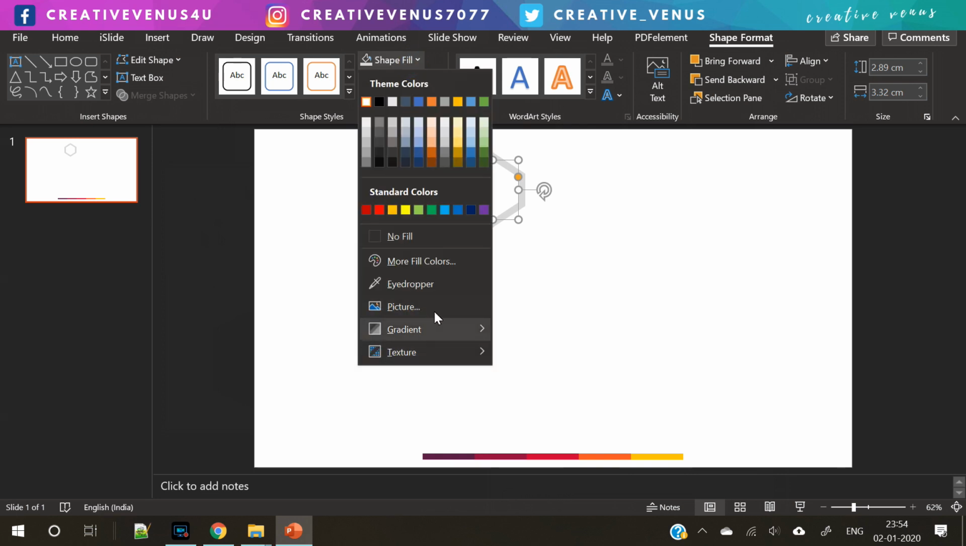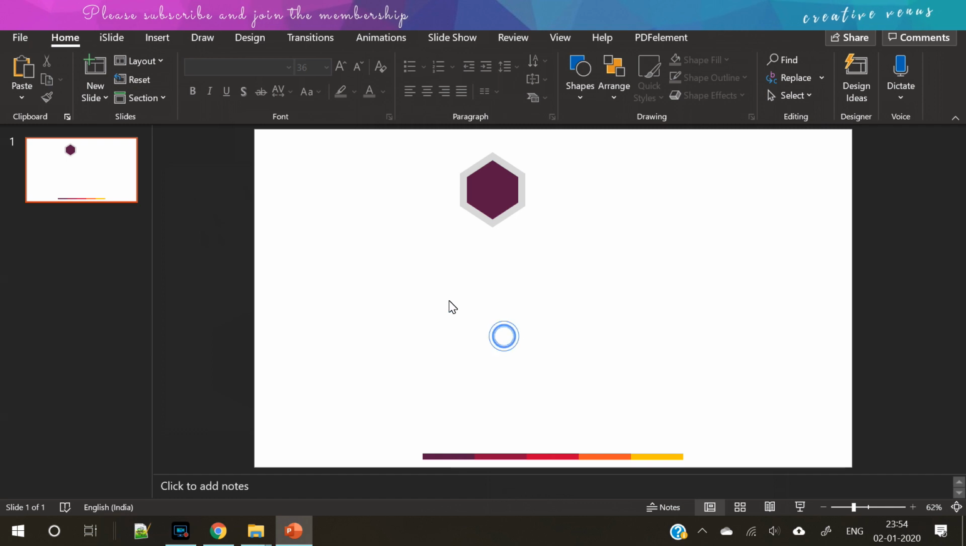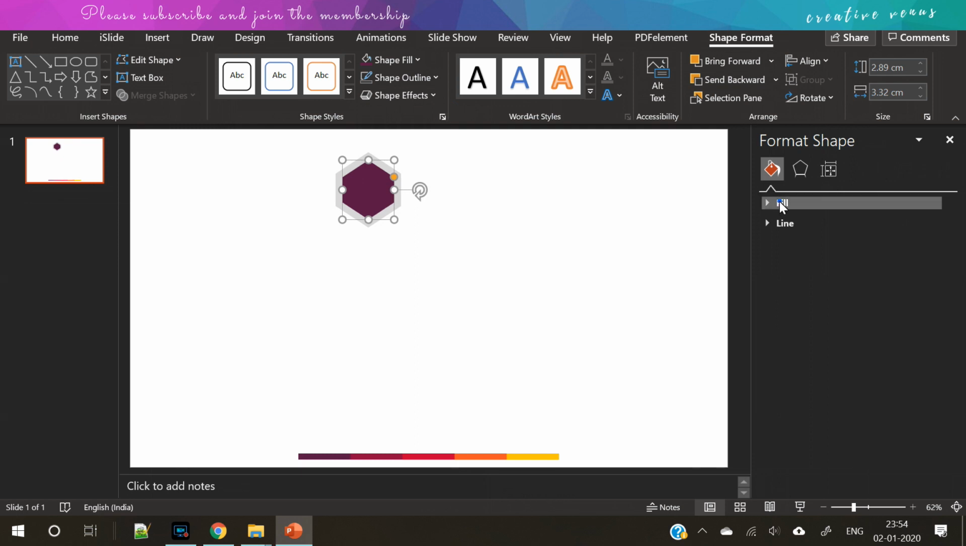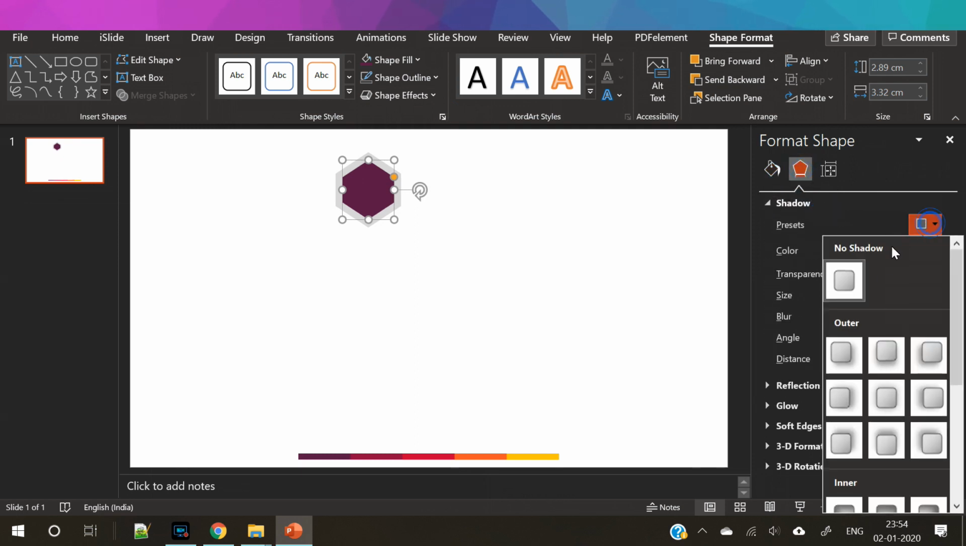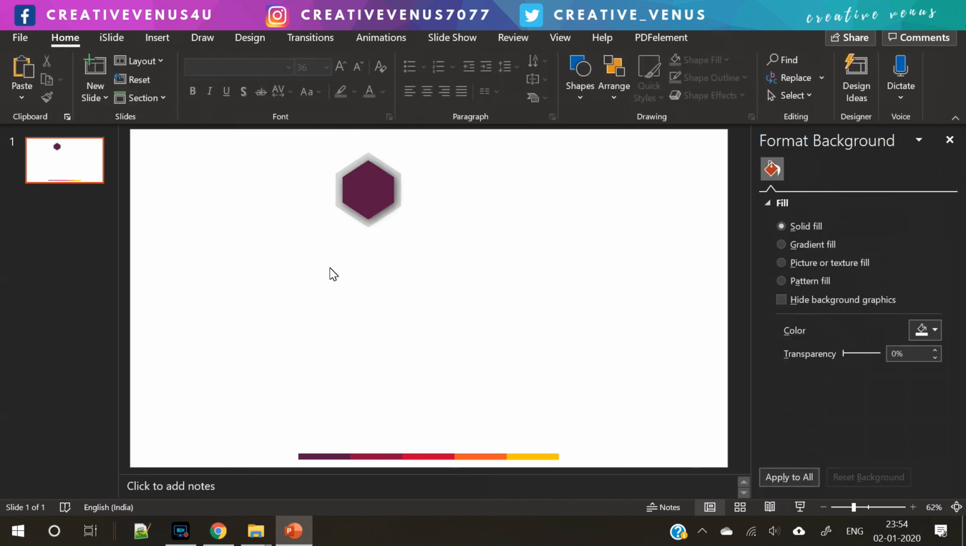And on this main hexagon, we will remove its outline and fill this color from the color palette. So you can select any color palette. You can design your own color palettes or you can download from Google. Apply the shadow effect, increase the blurness on the colored hexagon.